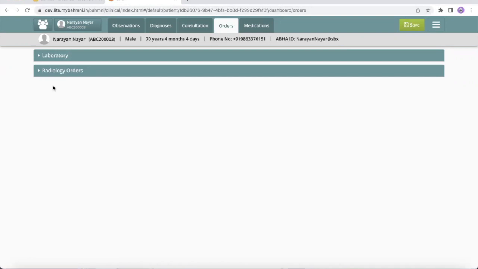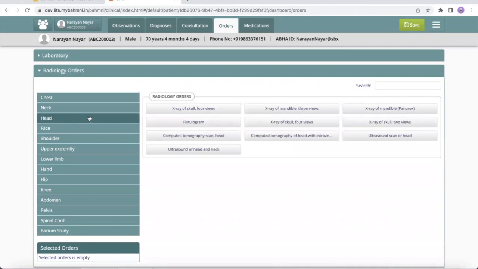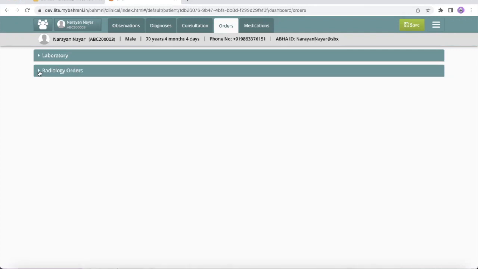Once the procedures are uploaded into the SNOMED integration, we will be able to see the procedures icon as well, where we will be able to see the body sites like this, and accordingly we will have the procedures corresponding to that body site. So let's look at the steps to upload the procedures into Bahmni.